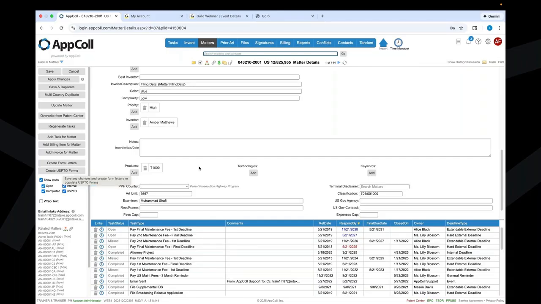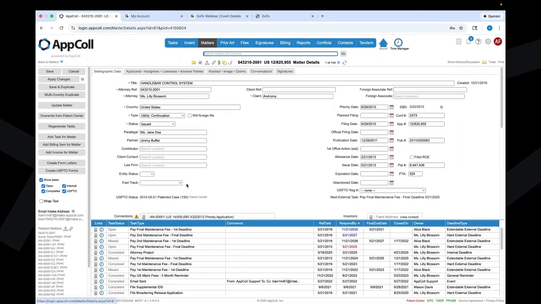And then, of course, AppCall does pull information from an EPO's eSpaceNet database. If it's a trademark, we can scrape data from TSDR. And then if the basic information for the matter is entered and you're sponsored, it will get entered through the Patent Center. All right. Next, we'll look briefly at the prior art module.